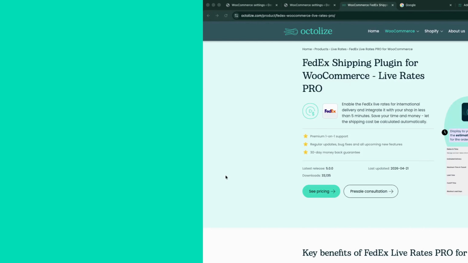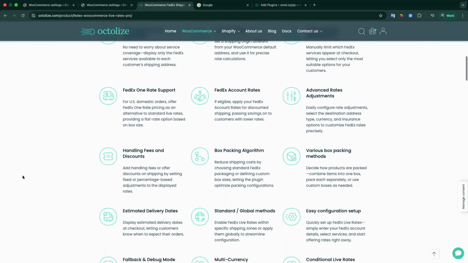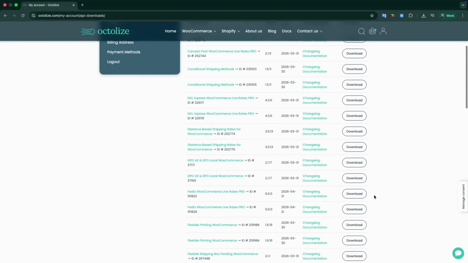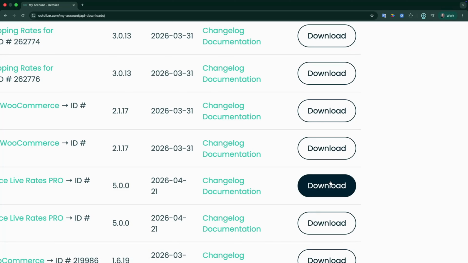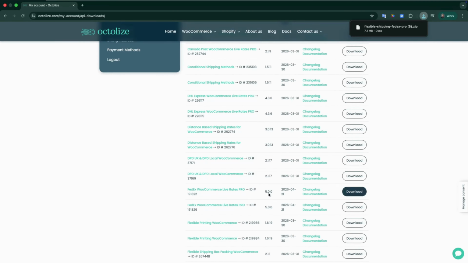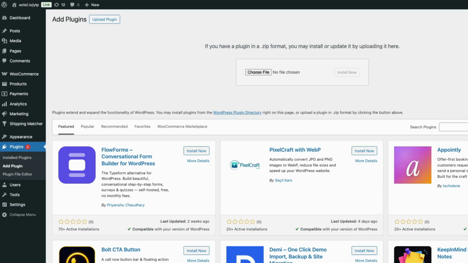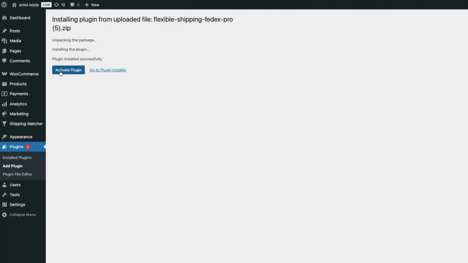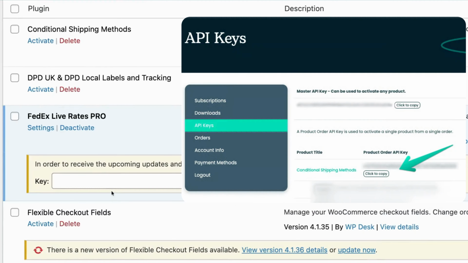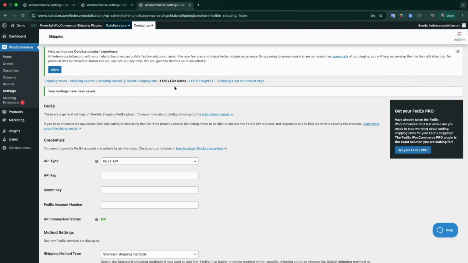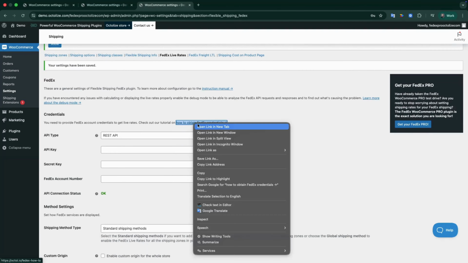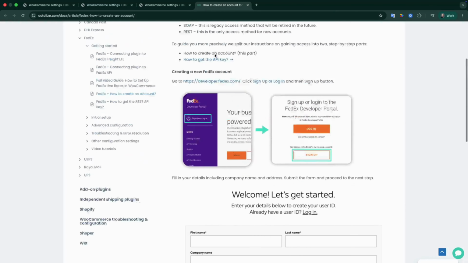Installation and configuration. First step is installing the plugin. After your purchase, you simply log into your Octolize account, head over to the Downloads tab, and grab the plugin zip from there. Then in WordPress, it's the standard install. Go to Plugins, click Add New, then Upload Plugin, drop in the zip, install and activate the license with your key. You'll find that key either in your purchase confirmation email or in your Octolize account under the API Keys tab. That's it. After activation, before you can use the plugin, you'll need a FedEx account and API credentials. We have step-by-step docs that walk you through it. You'll find the link in the plugin settings.